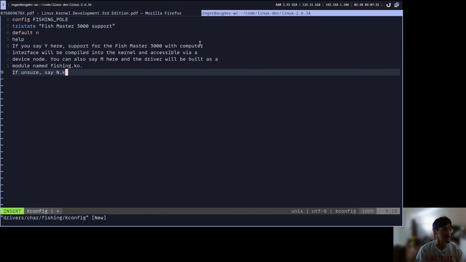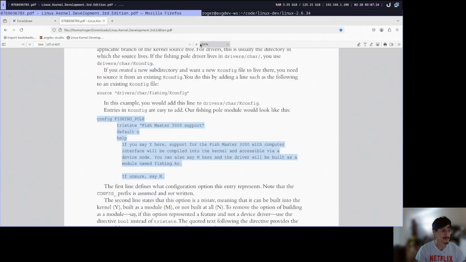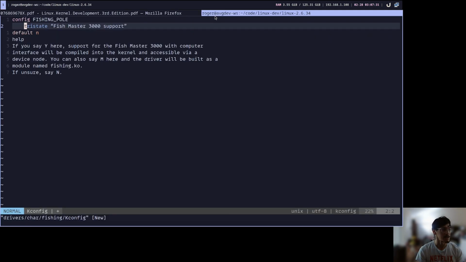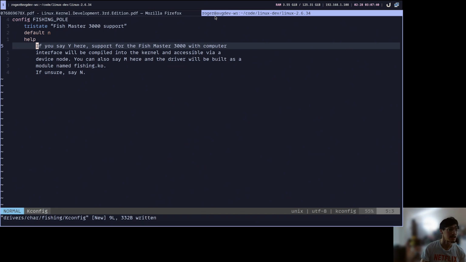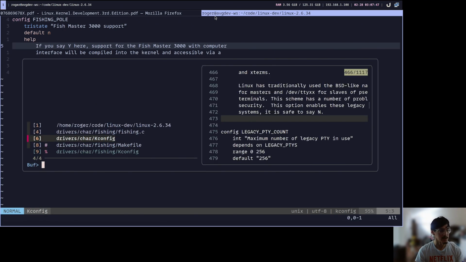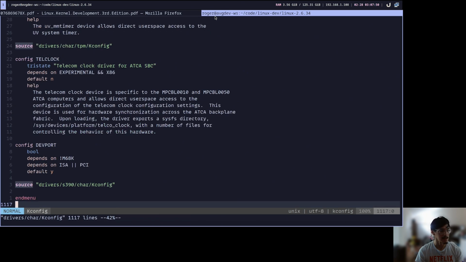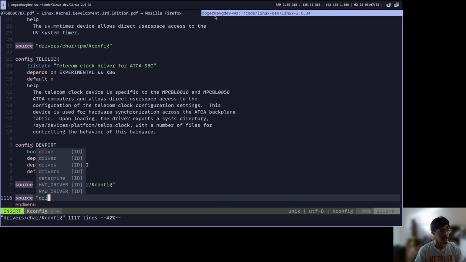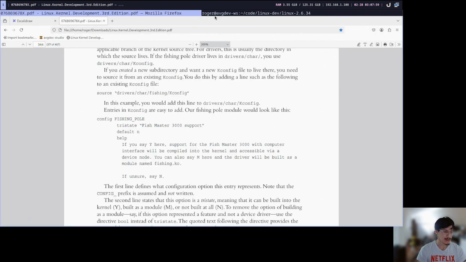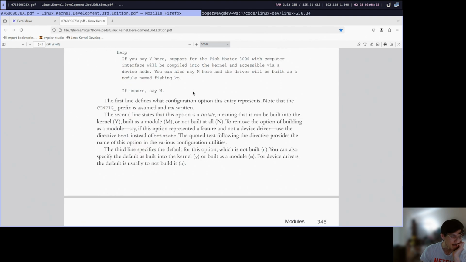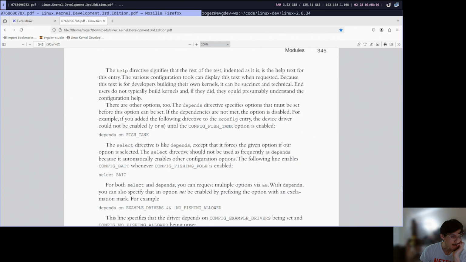Okay. Ooh, that's okay. So we're gonna indent tri-state, default, help. Okay, so tri-state, default, help, and then this one will probably be two times indent. So then we have this file, and then we need drivers char kconfig, and we're just gonna have to go down here and let's source drivers char fishing kconfig here. Okay, what else do we need? I think that's it, right?